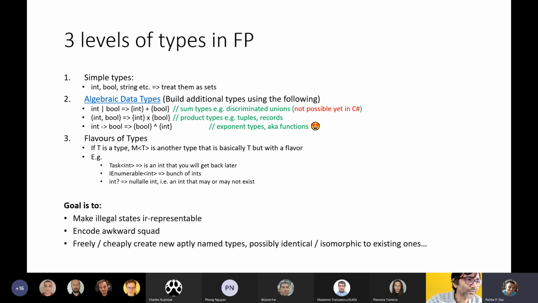Enumerable of int is one or more ints. Right? Nullable of int is an int that may not be there. Right? So you sort of, it's an int but with an additional flavor. Right? Async of int is task of int, and then an option of int or nullable of int. You get the idea, right?